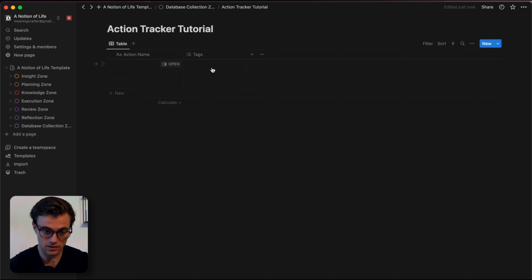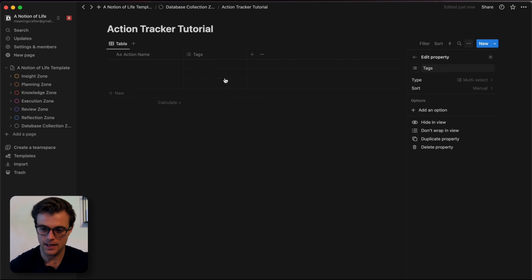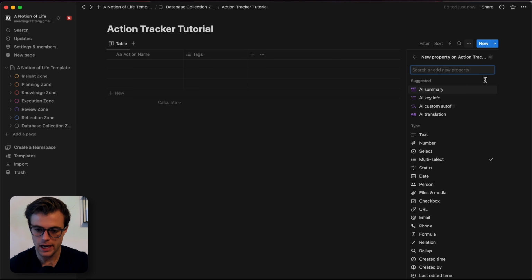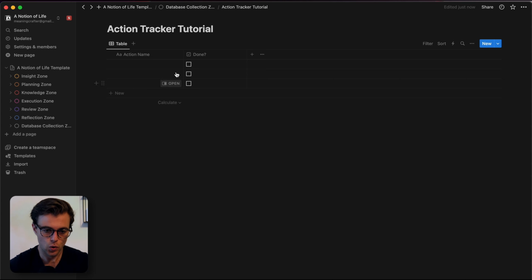Now, the second property that we are going to create is the checkbox. So I'm going to click on this property over here. I'm going to say edit property, and then I'm going to change this into the type checkbox. And automatically we get that checkbox over here. And I'm going to call it "done?" And the cool thing about the checkbox property is that you can actually drag this one all the way in. So if you want to have that clean view, you could even remove that title and just have it like that.